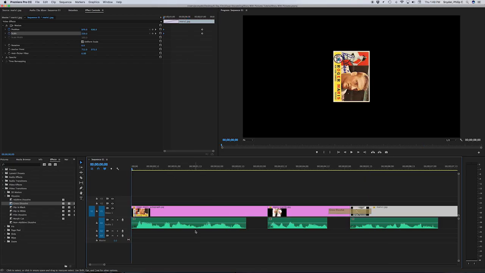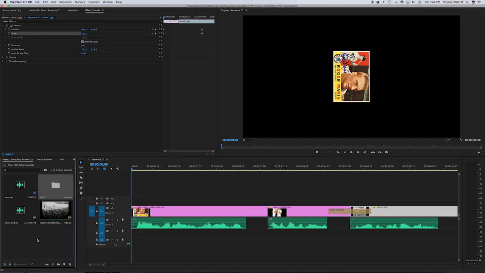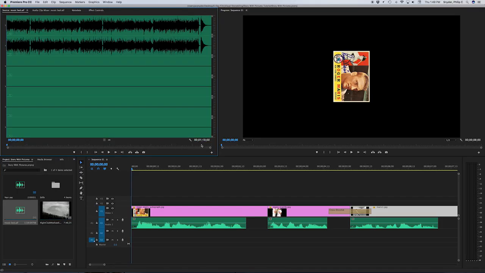Let's add some music. We'll have a music bed, and I've supplied you with that. So go into your project window, and we have this music bed here. That's a lot more than we need, so we're only going to put in probably about 20 seconds to start with. So let's run it down to around 20 seconds.